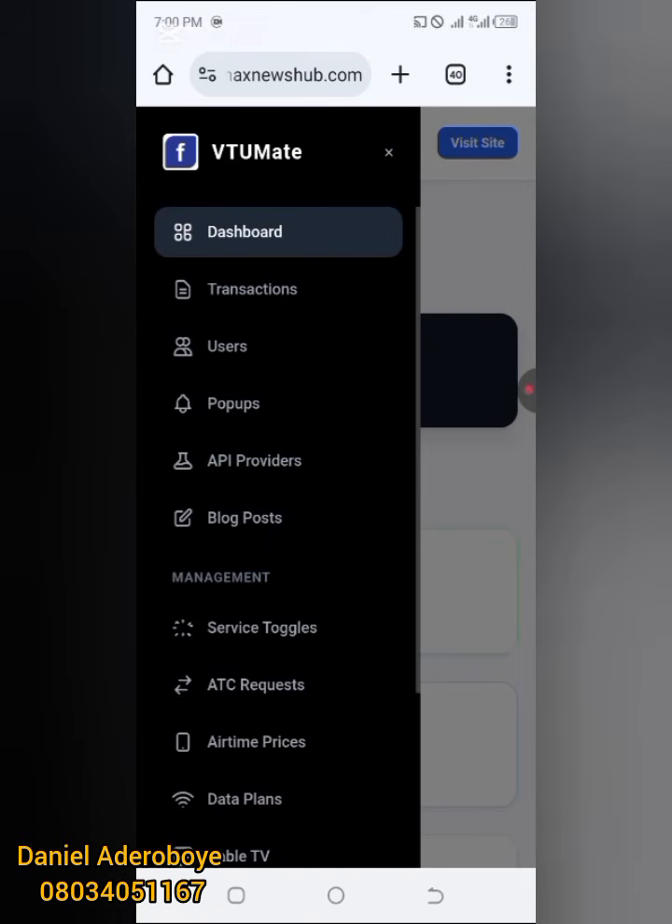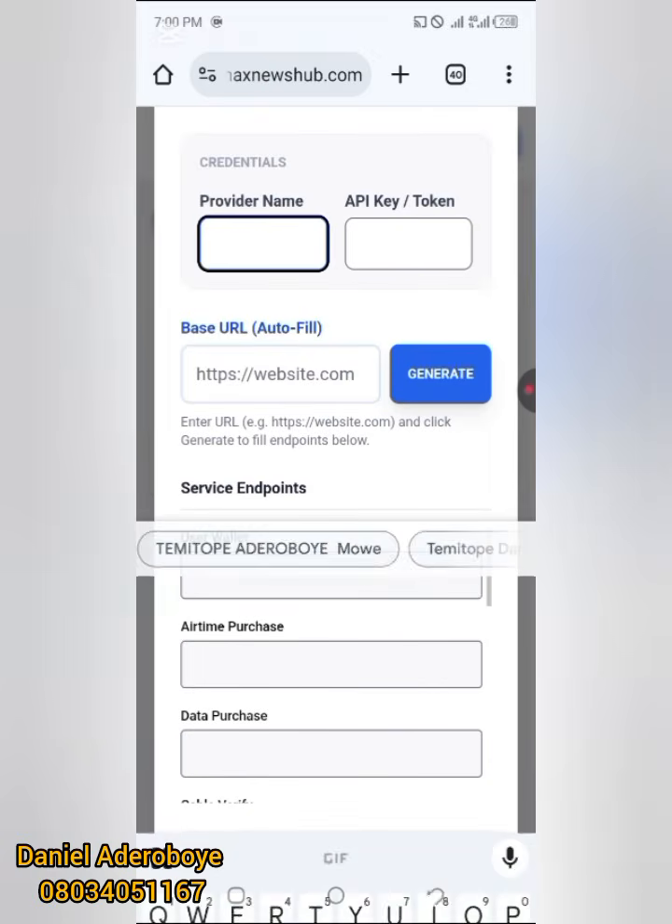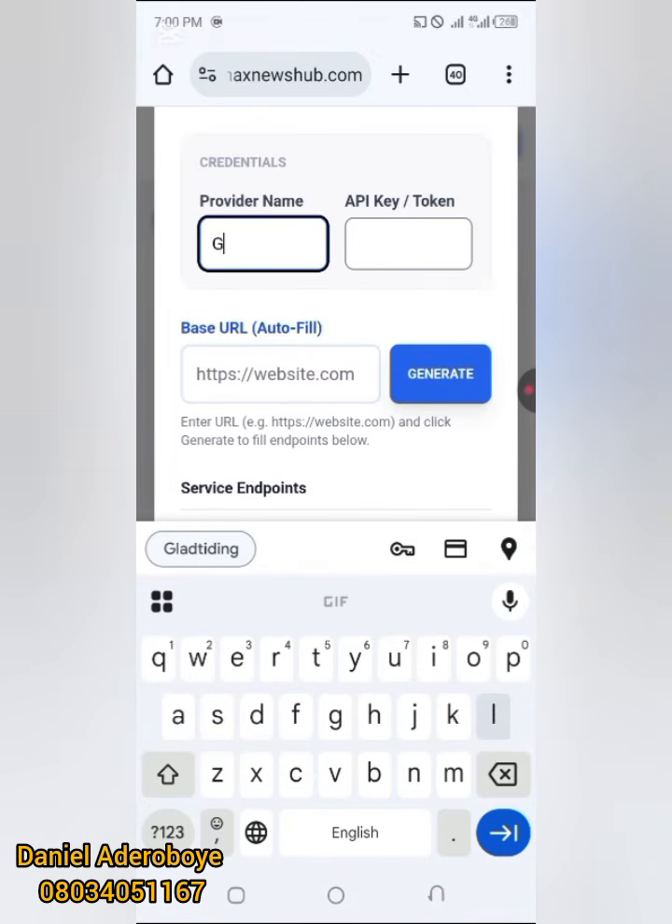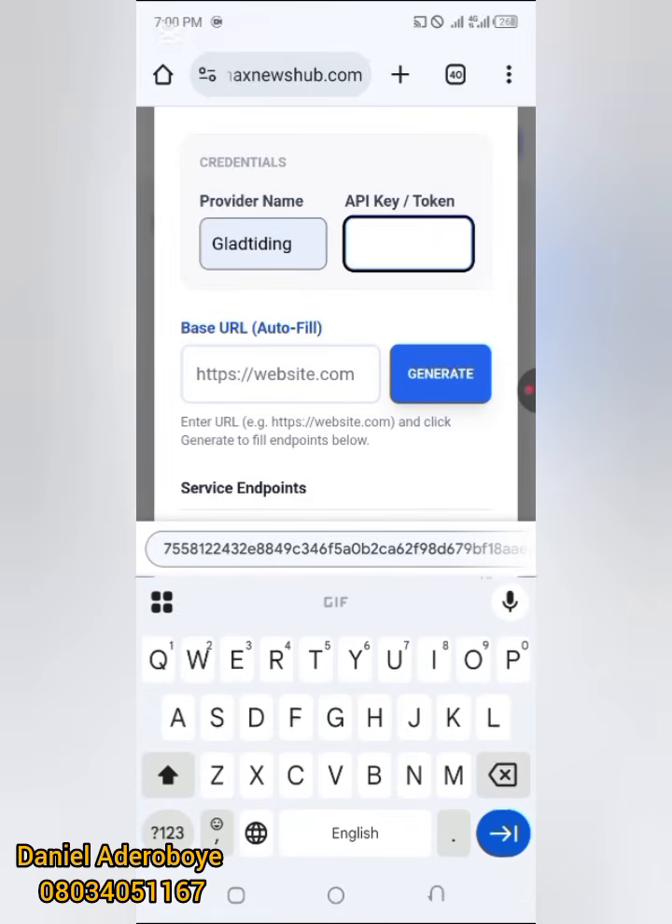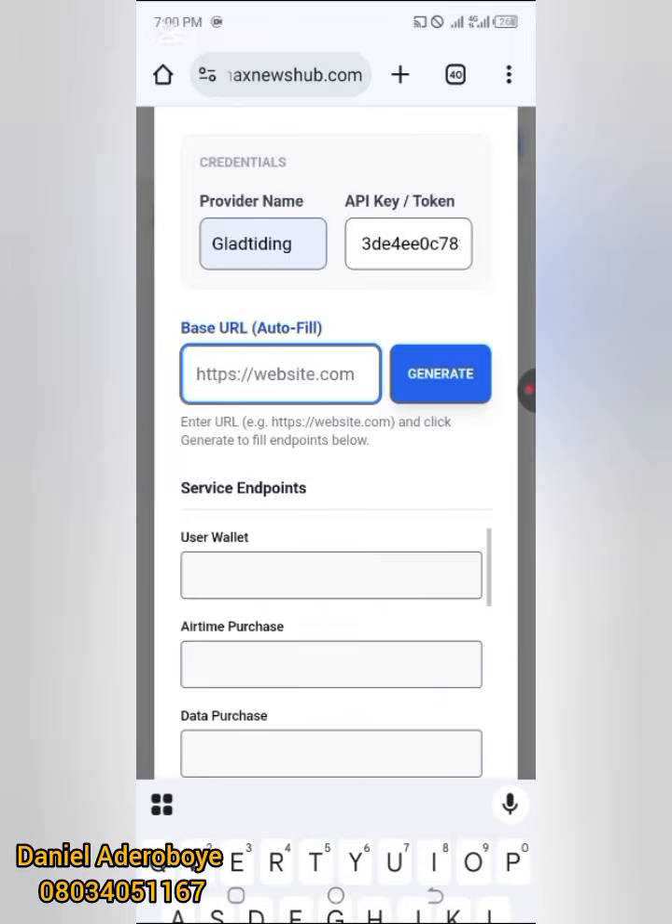So I'm going to tap here, tap on API provider. Then I'm going to tap on add new API. All I have to do here is just put the name. So let me just put the name Glide Tiding. Then I'm going to put in my API token or API key. Then I'm going to put the name of the website, the URL of the website.